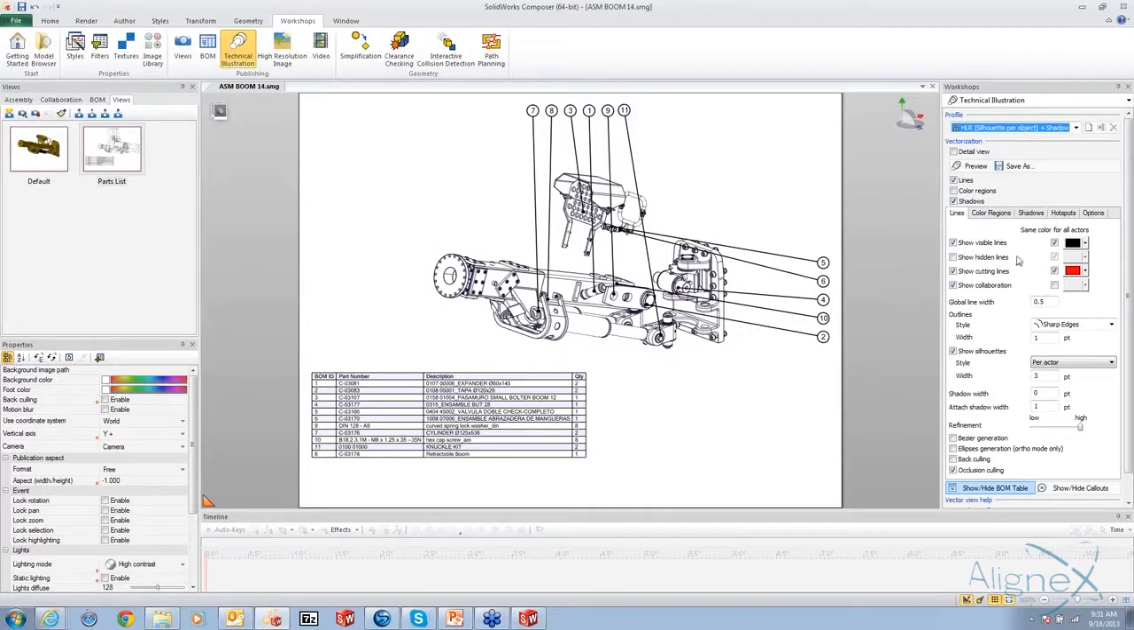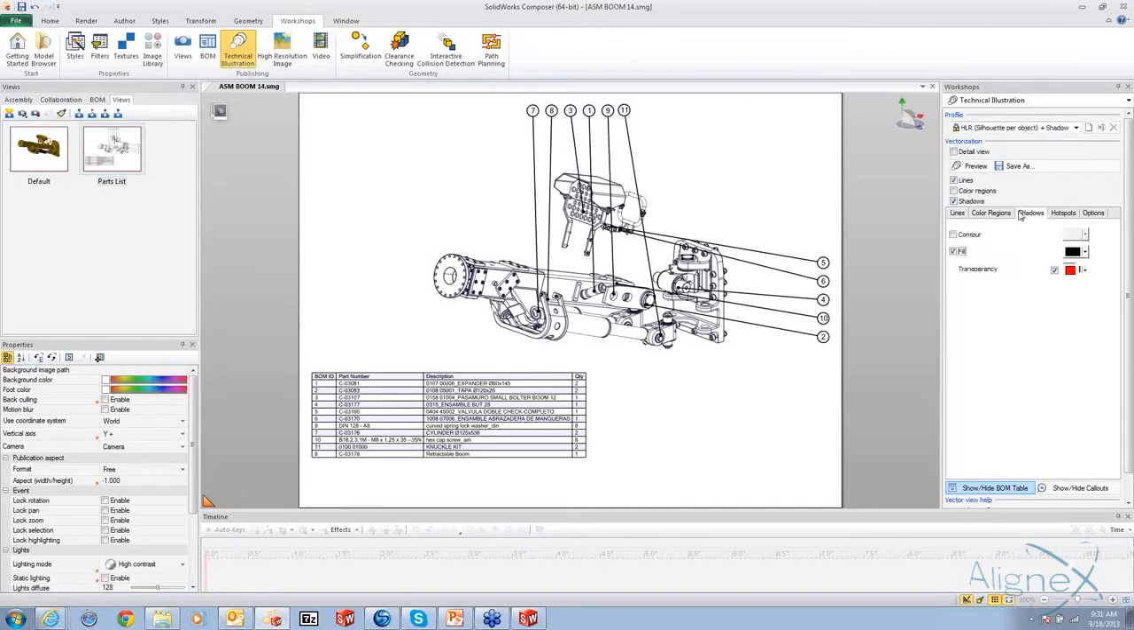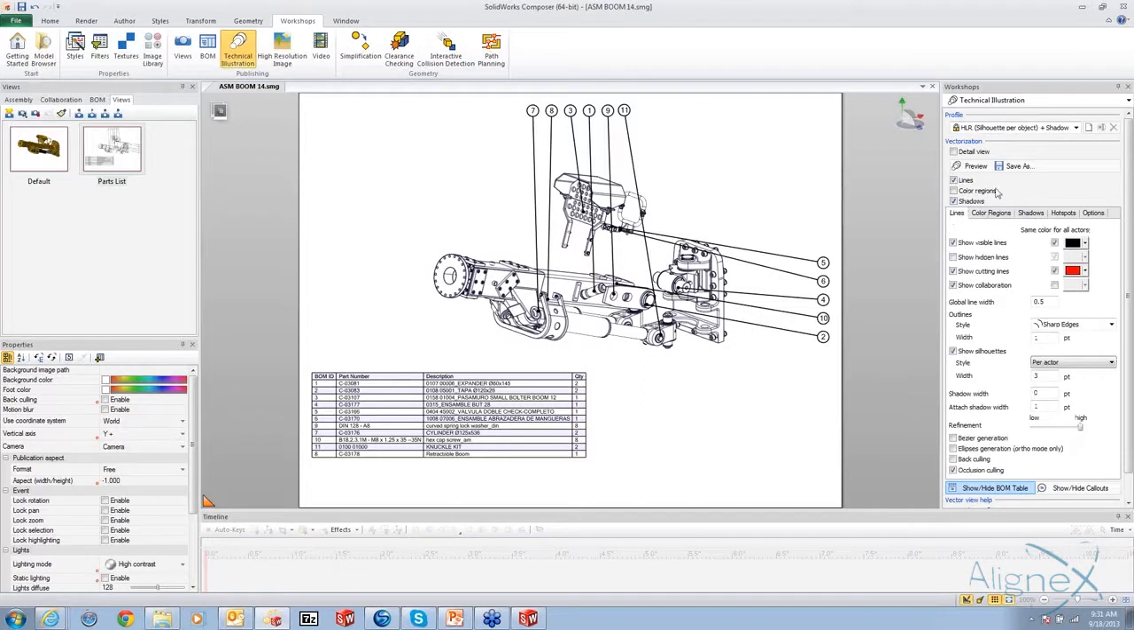We have multiple options here. We can change the line weights, how thick we want lines to be, whether or not we have shadows turned on or not, color regions. We can have hot spots and how we're going to use those. Let's go ahead and simply create a simple preview here. And this is going to give us an idea of what it's going to look like before we actually save it out.